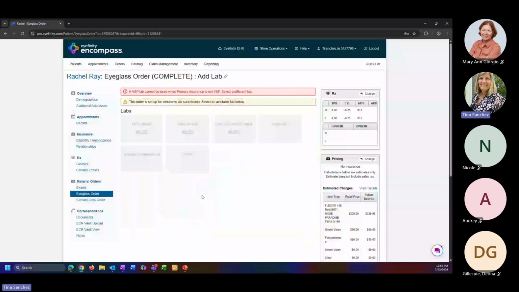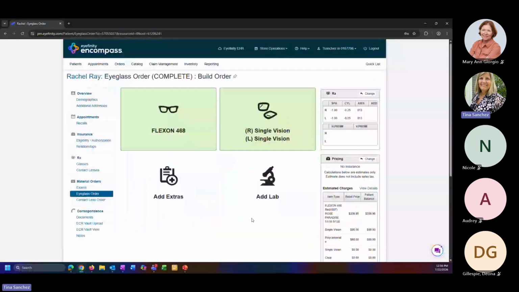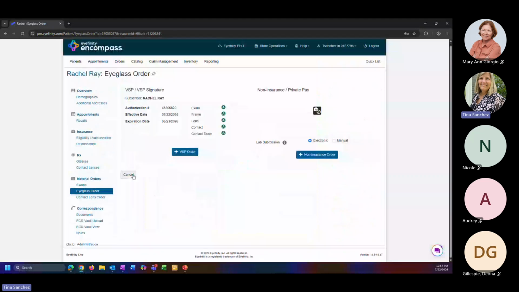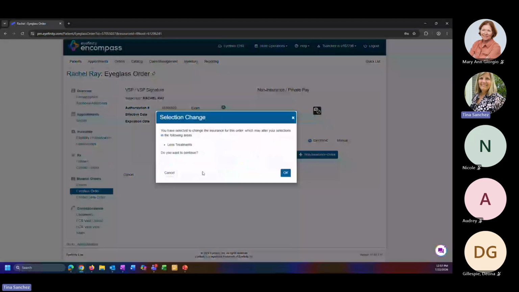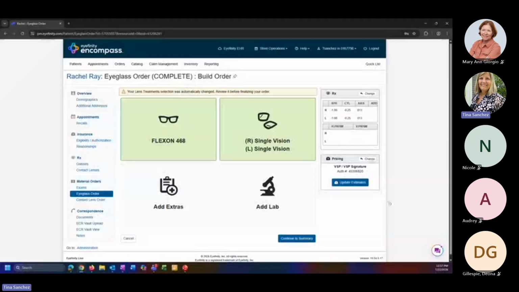And now, okay. So let me click on go to build order. Yeah, it's thinking I don't have any insurance now. Okay, let's change this. So I just clicked on the change button to the right because it was like, wait a minute. And now I can see my VSP there.